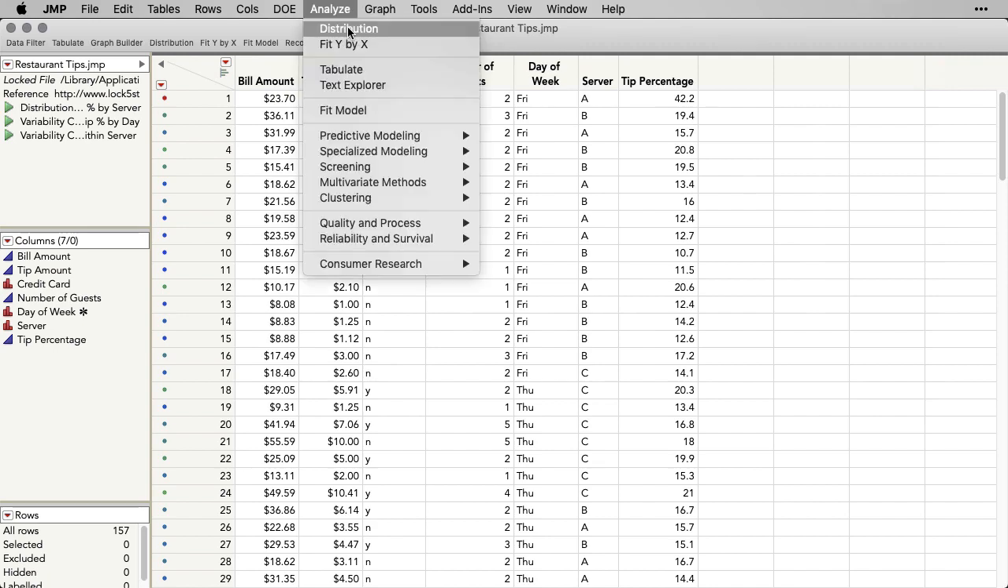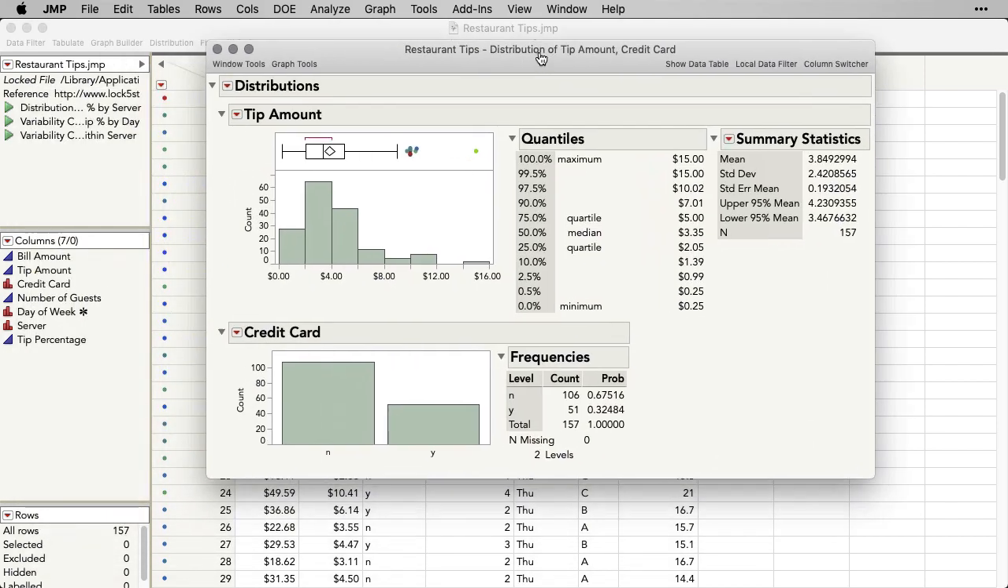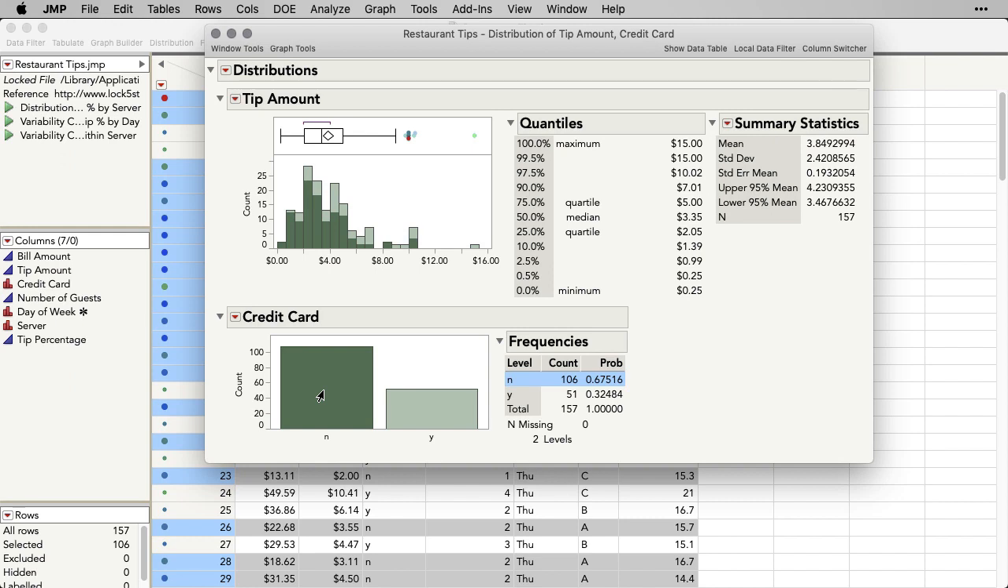So for example, I'll go to a simple platform, Distribution. I'll give it 2 different columns, tip amount and whether a credit card was used. And the first thing JMP does is, based on the type of data in each column, it gives us different output. For the column that's tip amount, it's giving us a proper histogram. I say proper because they're bins that I can resize. And it's giving us quantiles and summary statistics, numeric summarizations of the data in that column. For credit card, we really just have yeses and nos. It's categorical. So it gave me a frequency distribution plot, and it gave me a frequencies table.